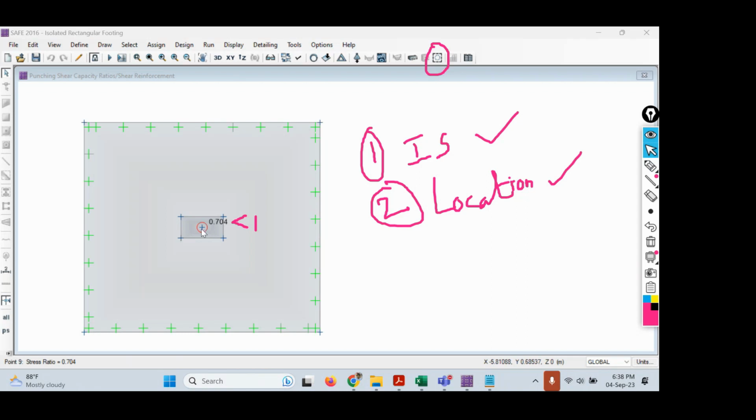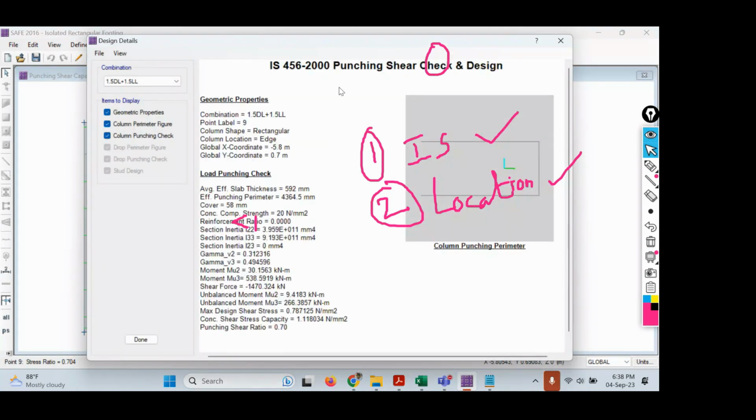Right. So now how to check for these two cases? Just keep the cursor at the center and then right click. Now you can see the first condition. What is the first condition? Whether it is considering IS code or not. Yes, it is considering IS code. You can see here, it is considering IS code, IS 456-2000. So this is correct. So this is no problem.